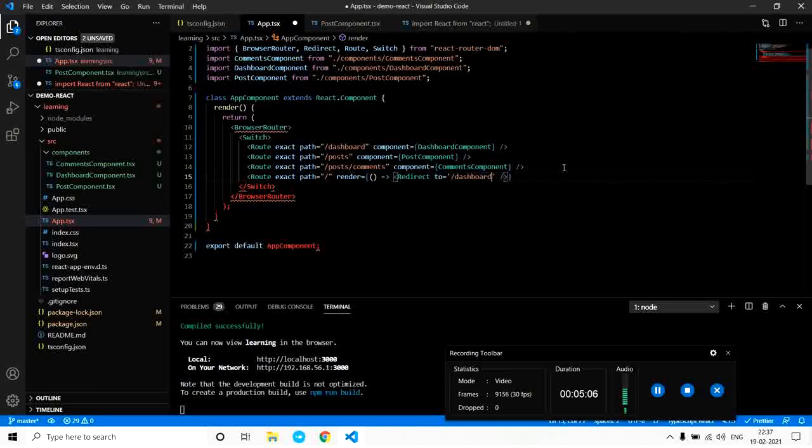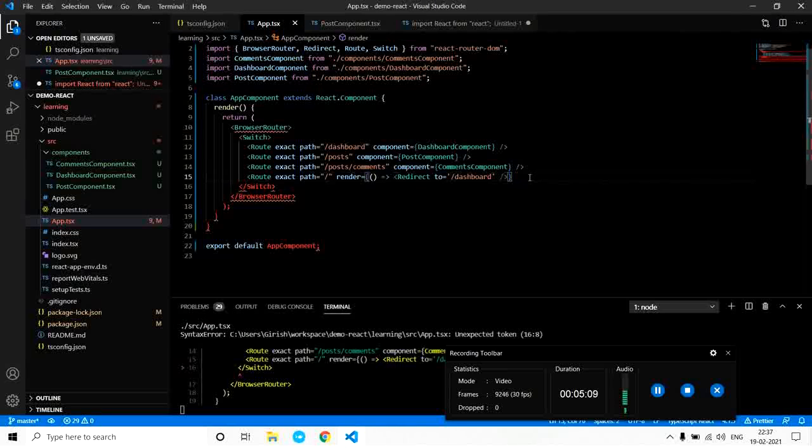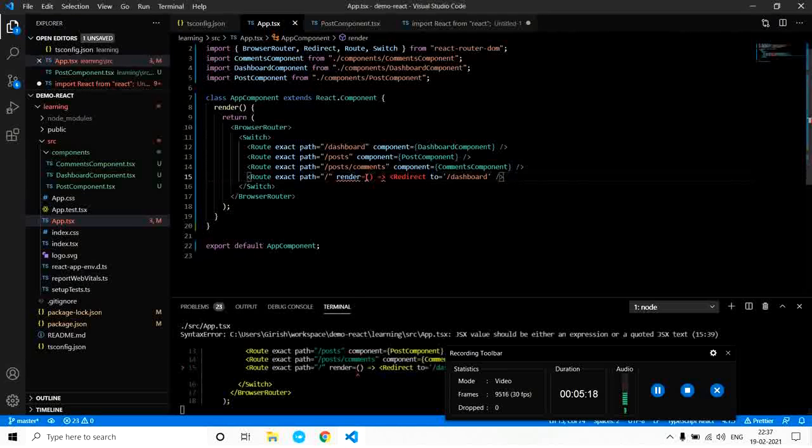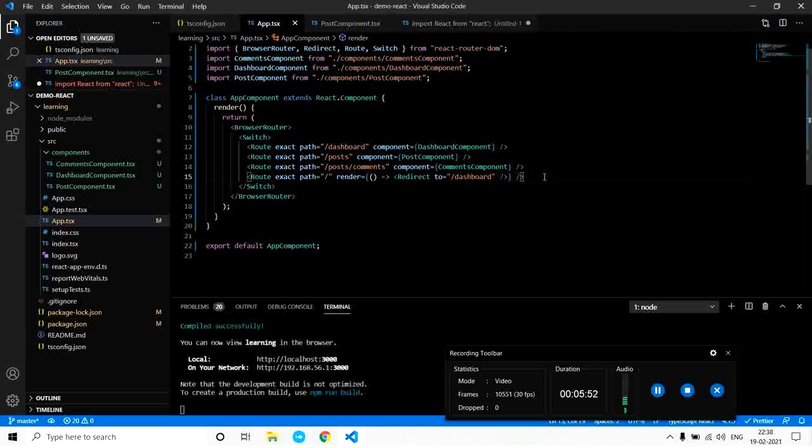So I just wanted to tell you about this dashboard component, which is getting redirected once we hit this one. Did I do something wrong? Render is a function. Okay, I just forgot to enclose this Route tag. So what it does is when you visit the root URL, it is just going to redirect to the dashboard.